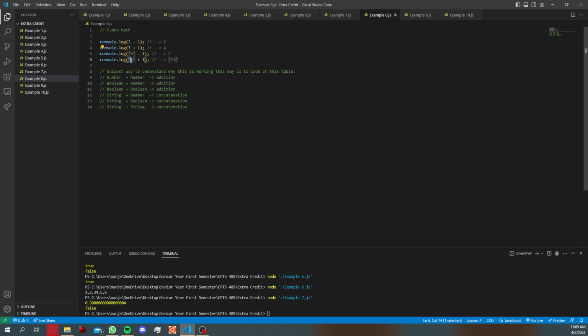Now we get the string value of 3 plus 1. You would think if it follows the same rules as the string of 3 minus 1, you'd get 2. So doing the same logic, you'd do 3 plus 1, and you'd guess it to be 4. However, this is not the case. Whenever you do addition with a string, you would actually concatenate them.